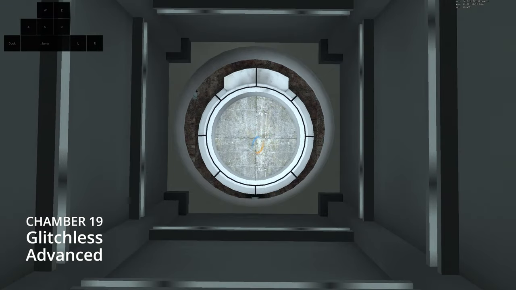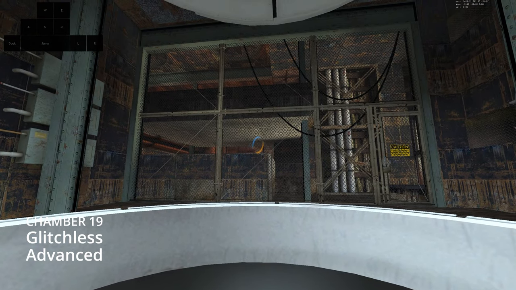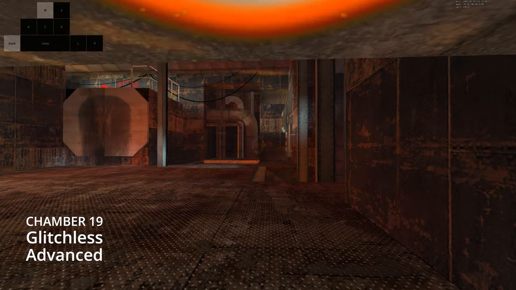While you're falling, turn around, look down, and shoot blue. Look up towards the ceiling as far back as possible and shoot orange. You can start aiming for the shot after you shoot blue while you're still falling. Stay standing until your feet hit the floor. Now start holding crouch and about halfway through the animation, start holding W.